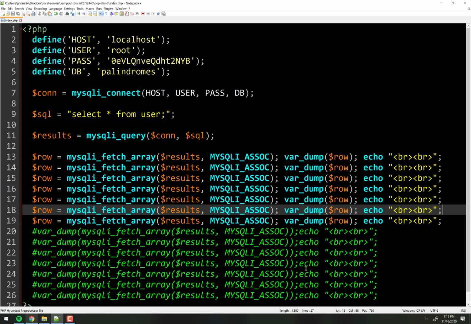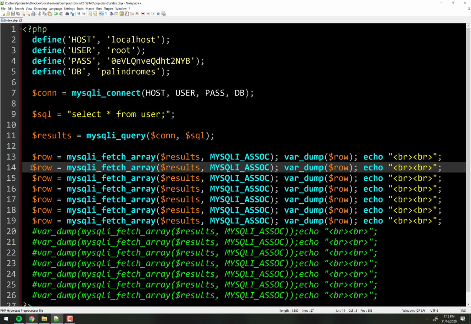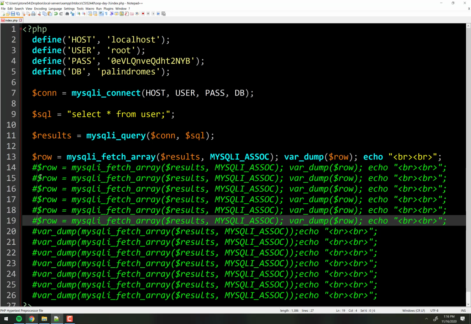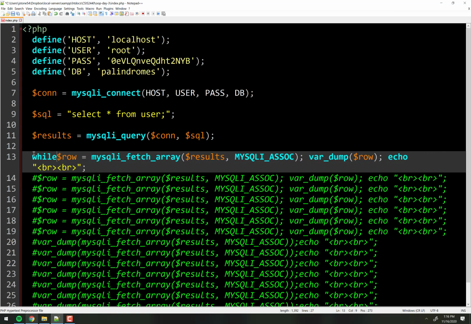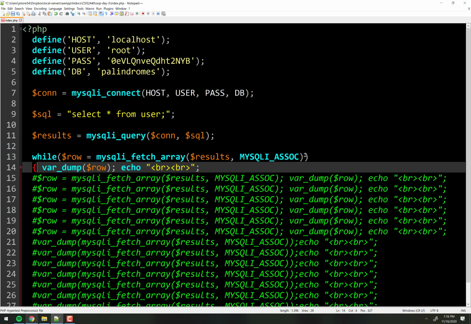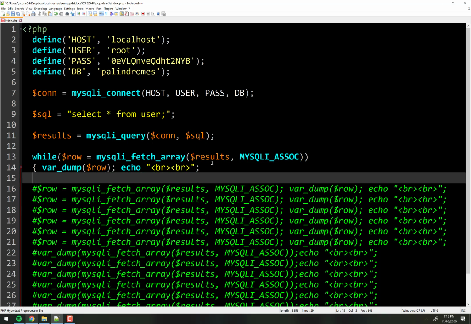Okay, so now let's do this the way we always do it, which is inside of a loop. So let's comment all this out again. We'll probably just delete it in a minute. Normally we do this, while this, and then we do something inside of our while loop, right?